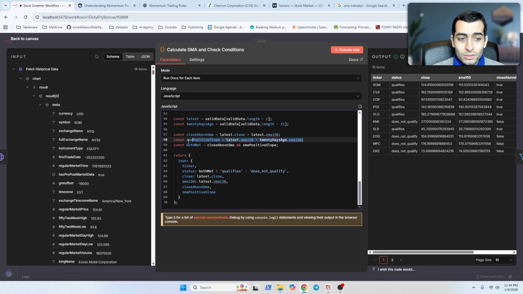Our second buy condition is written in this line here: whether the slope of the SMA is positive or not. And we compute that using this condition. So if the latest SMA 150 is greater than the one 20 days ago. Basically, it's a definite buy condition if both of those variables are true.